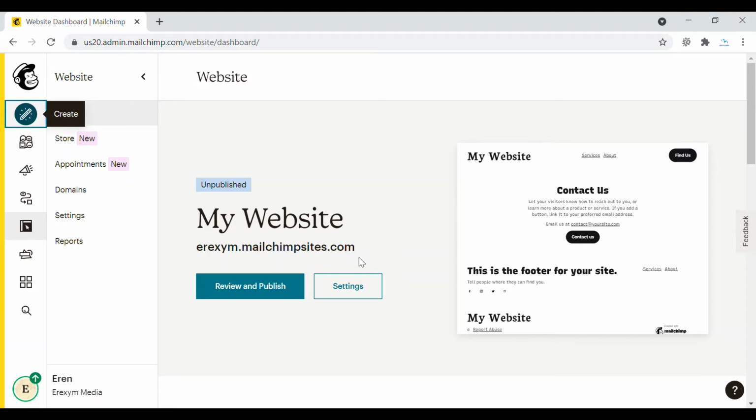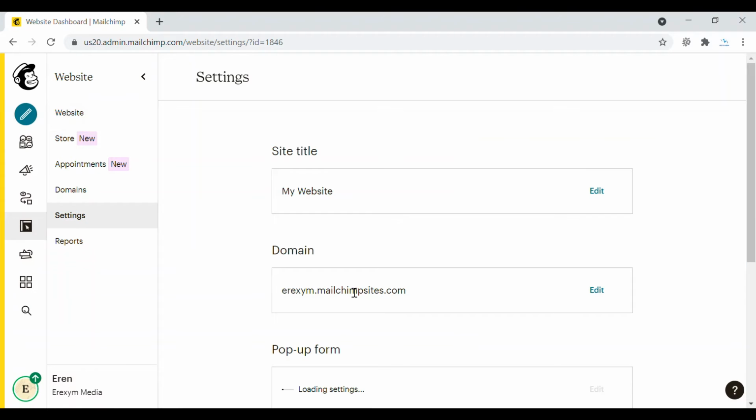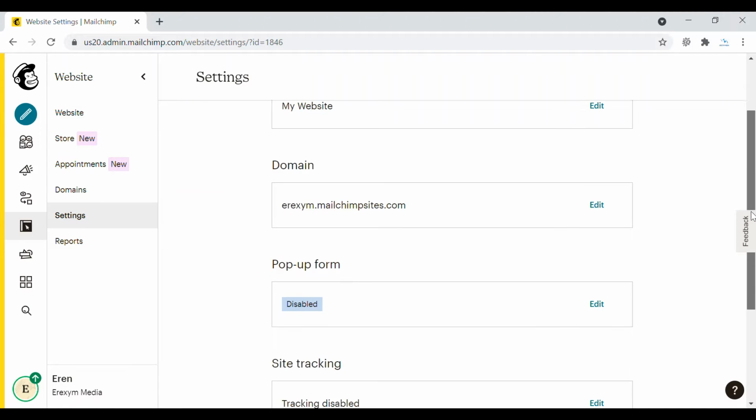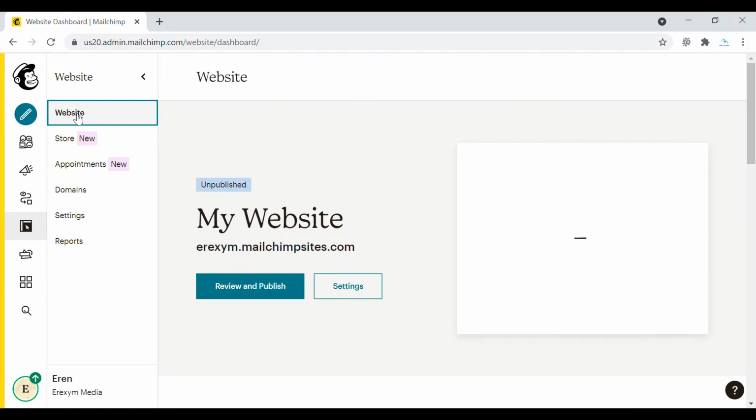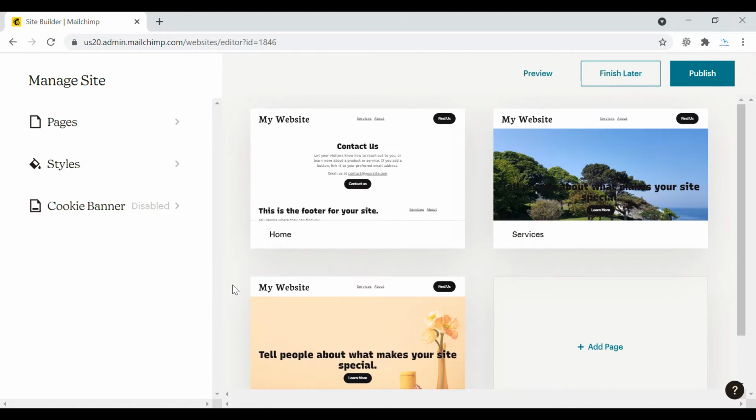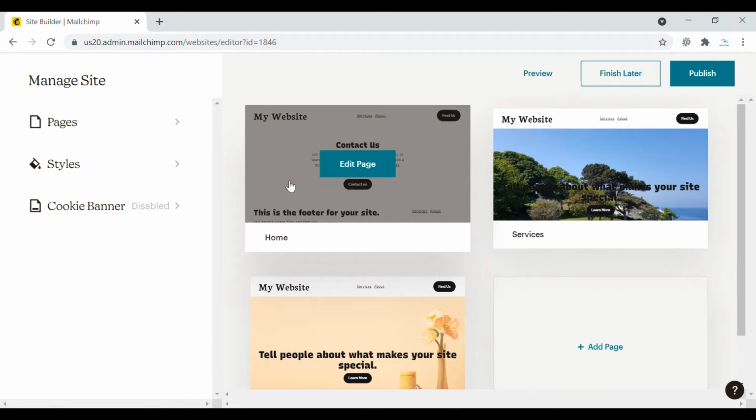The first thing that you can do from the settings section is to give a title to the website. I already gave one. So now we go back and click edit. Now we have 3 pages. We can create as many pages as we want, but for this tutorial I will focus only on creating the home page.